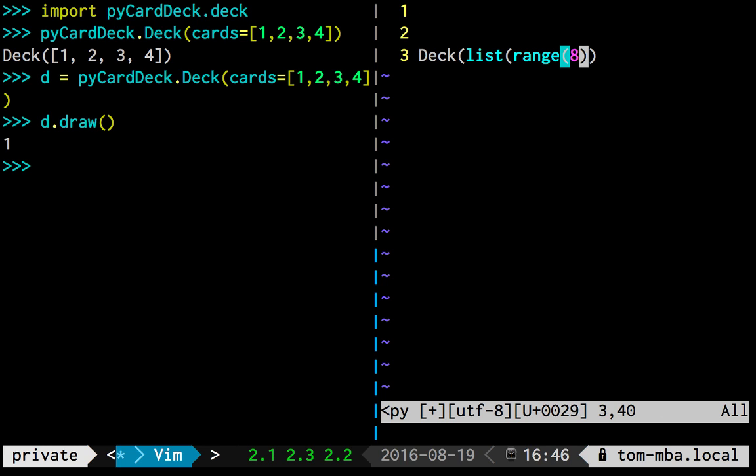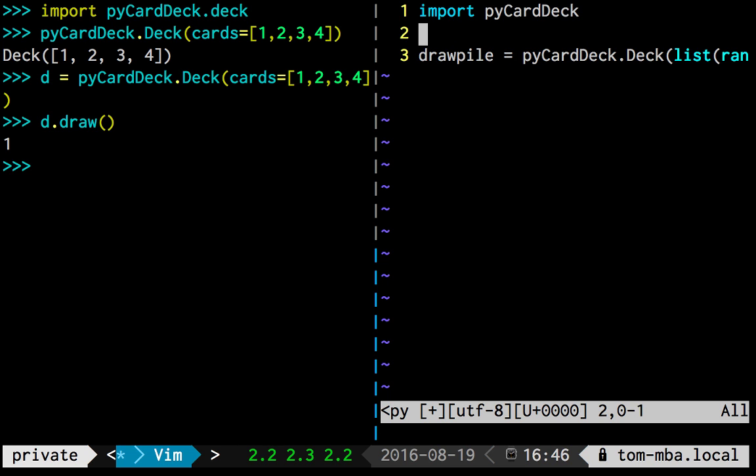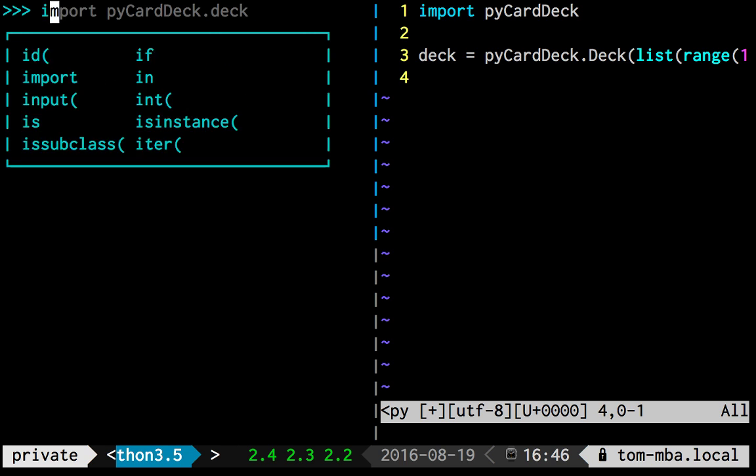I guess if it's a normal deck, there are 13 kinds of cards. We'll multiply that by 4 for 4 suits, that they don't matter which one is which in Go Fish. All right, and I'll just call it deck. That's the deck. I'm going to see if this is working with import.